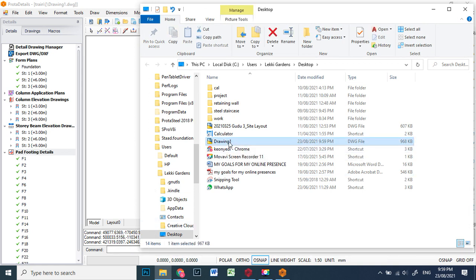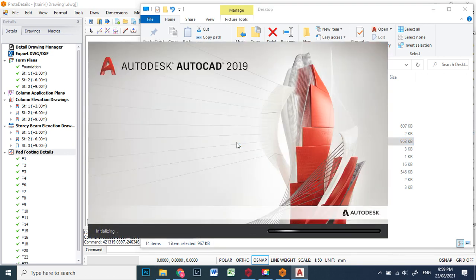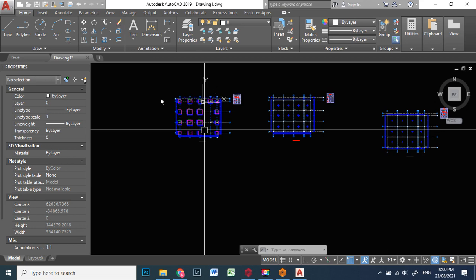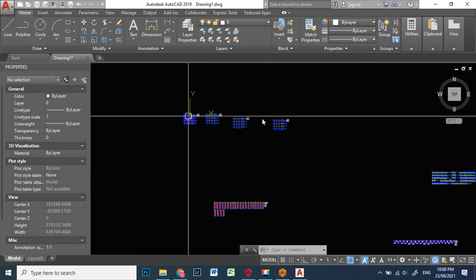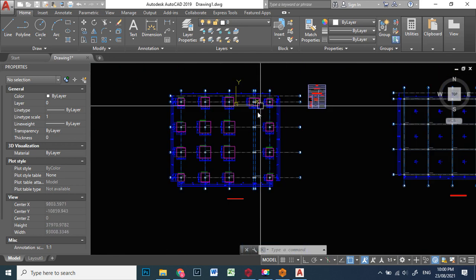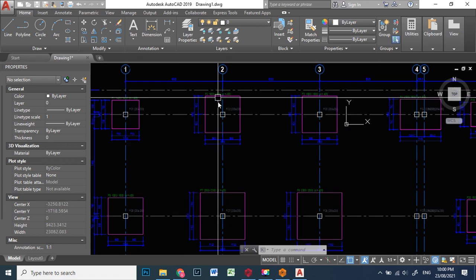This is it, drawing one. If you double click on it, it will produce your drawing. So this is how you export to AutoCAD from your Prota Detail. So you can pick what you want and produce it. So if you look at it, these are your documents, your drawings in AutoCAD. So you can now edit and make sure.